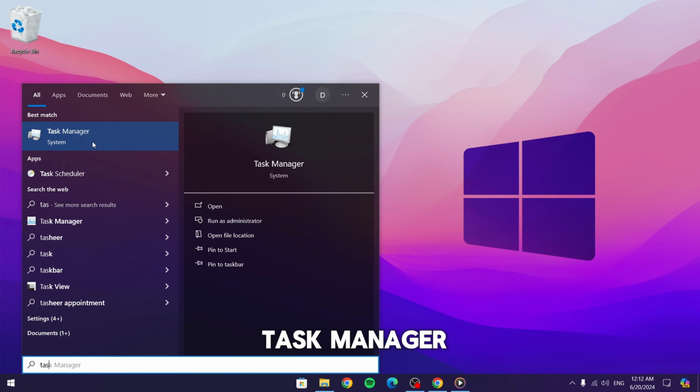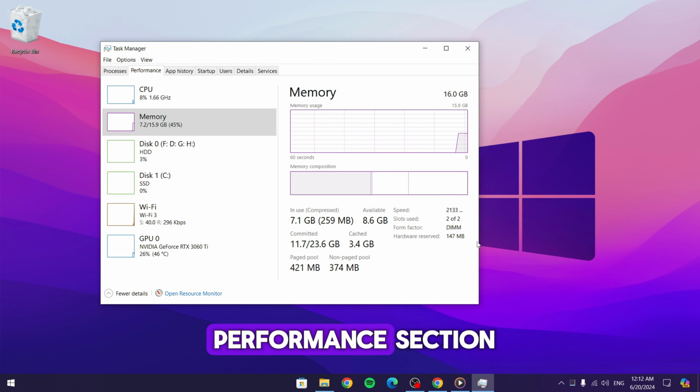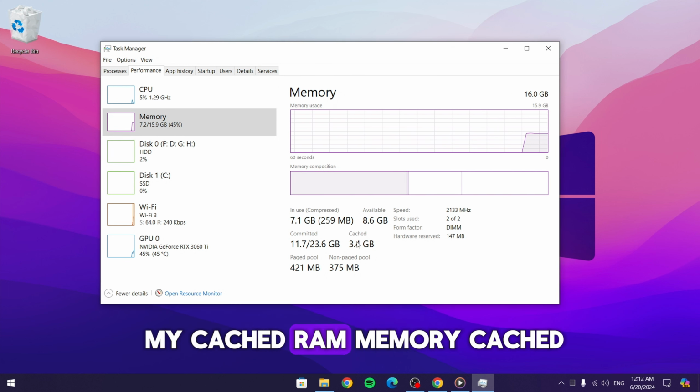First, let's open the Task Manager. Right-click on the Windows icon and select Task Manager. Then, go to the Performance section. Here, you can see my cached RAM memory.